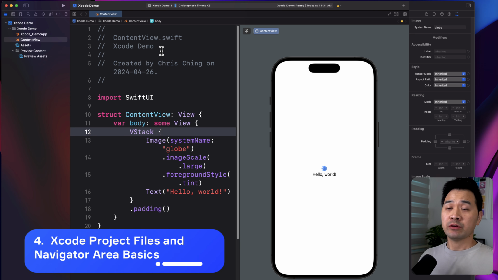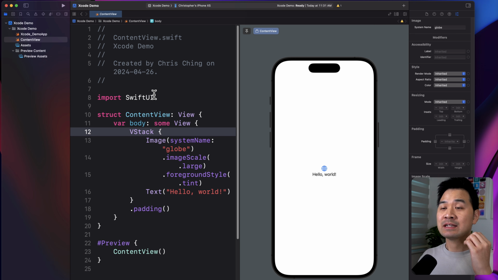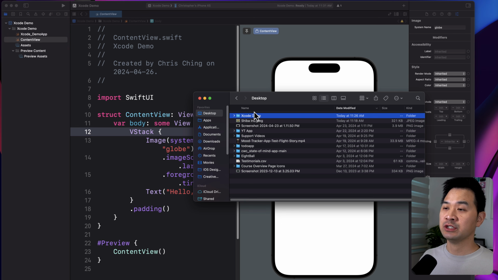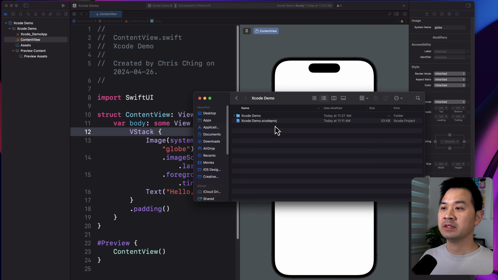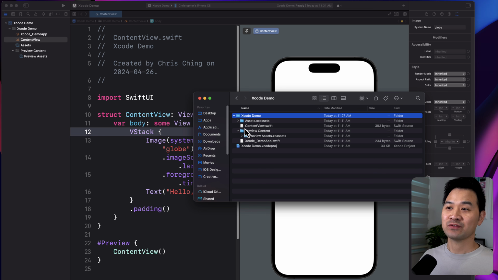So remember, when you created this brand new project, it asked you where you want to save it to. Right, so let's pull up that location. I saved it on my desktop, and you can see there's a folder here. Inside that folder, there is an Xcode project file, product name.xcodeproj. That's the extension that opens up Xcode. And there is a folder containing all of the actual files for my project.